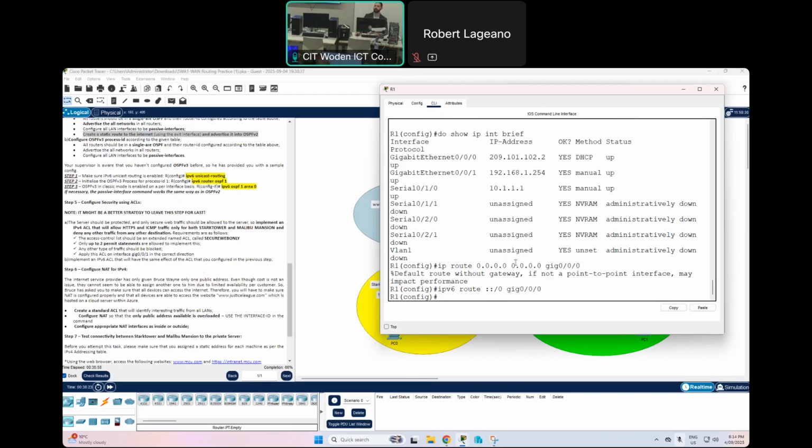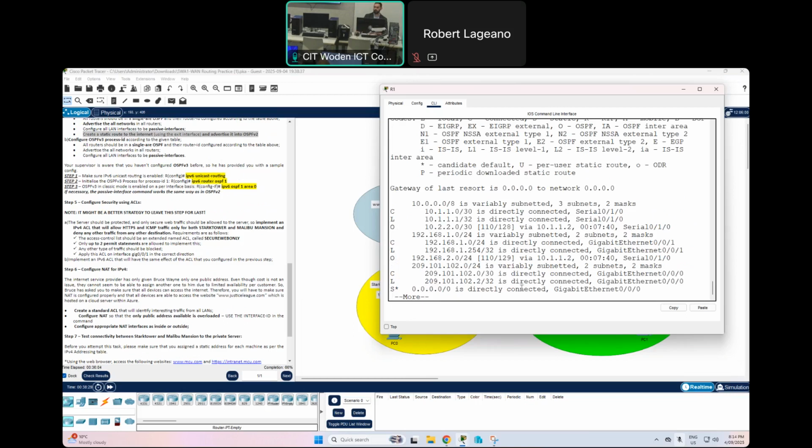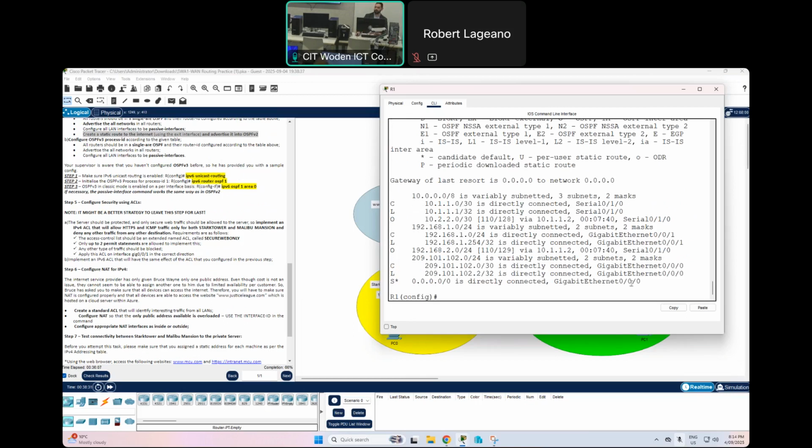How can you check that? Do show IP route if you're in the global config. Look at it right there. Why does it have an S? That's static. Why does it have an asterisk? Candidate default. It's the default one. If it doesn't match anything here, it will send to the internet. That's what this means, yeah?